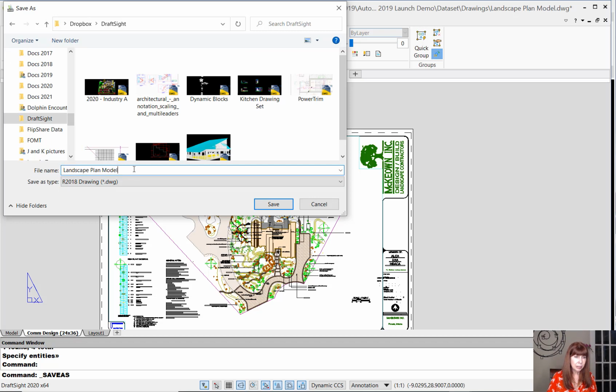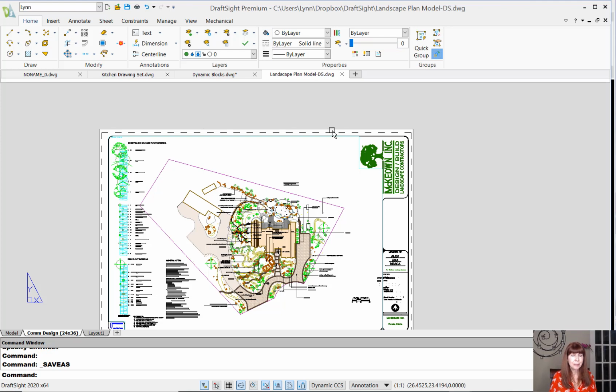And I'm going to add a little DS to the end so we can tell it's different. This has been to DraftSight and it's going to go back. All right. Landscape Plan Model -DS or Dassault Systems if you prefer. I'm going to go ahead and do a save.